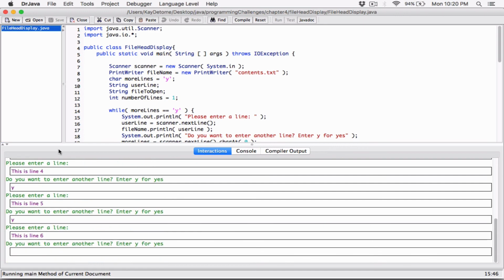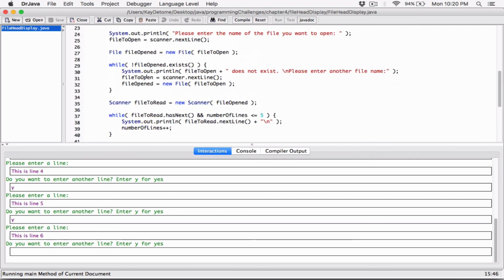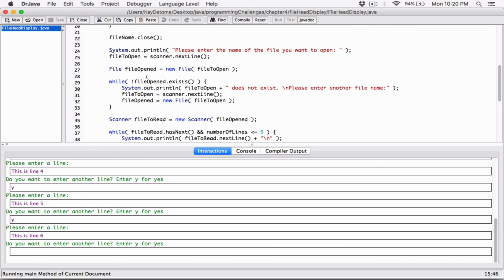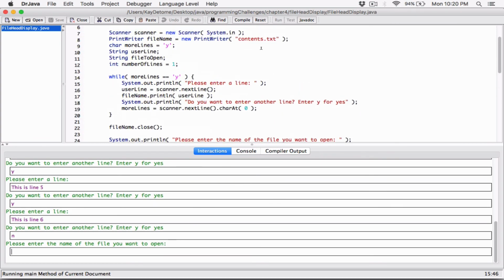Now, do you want to enter another line? I'm going to hit anything other than Y so that we break out of this loop and continue reading from the file. So I'm going to enter N for no. I should have said please enter N for no, but basically anything that is not Y will work. So hit N, and it says please enter the name of the file you want to open. The name of the file we want to open is contents.txt. We didn't tell the user that's the name of the file, but just for the sake of this program, we are assuming the user knows.